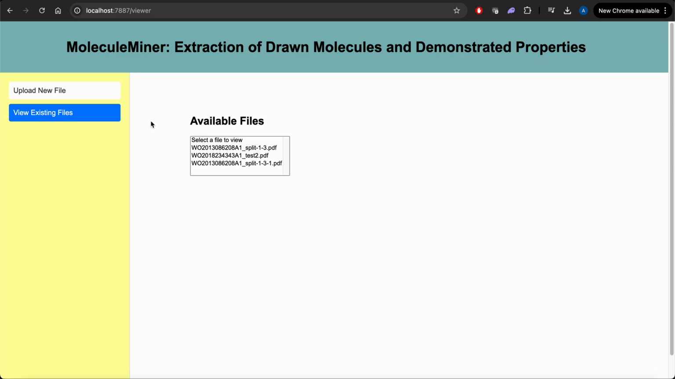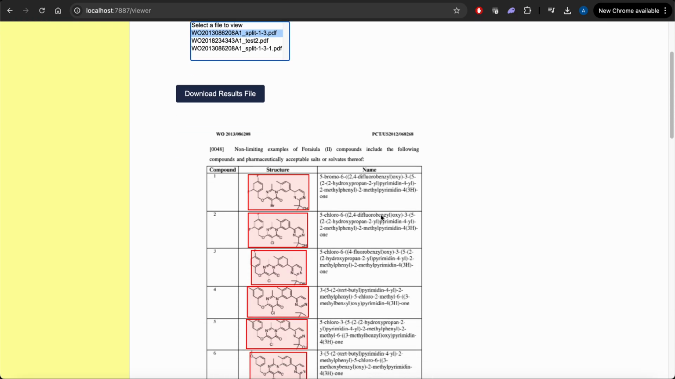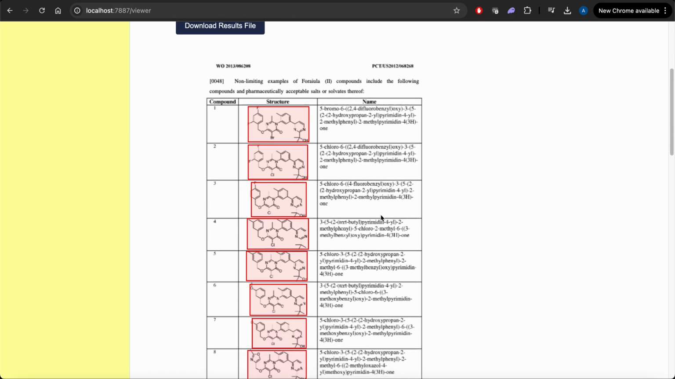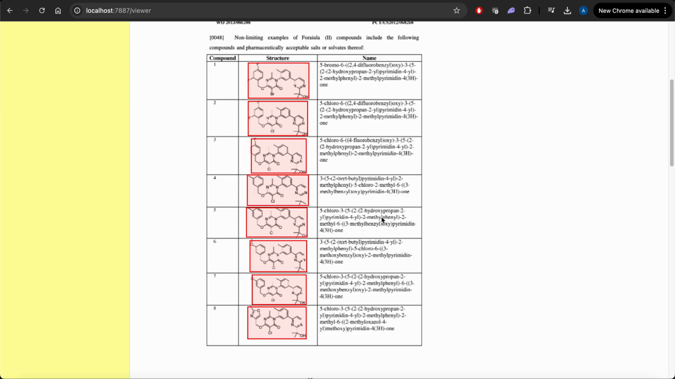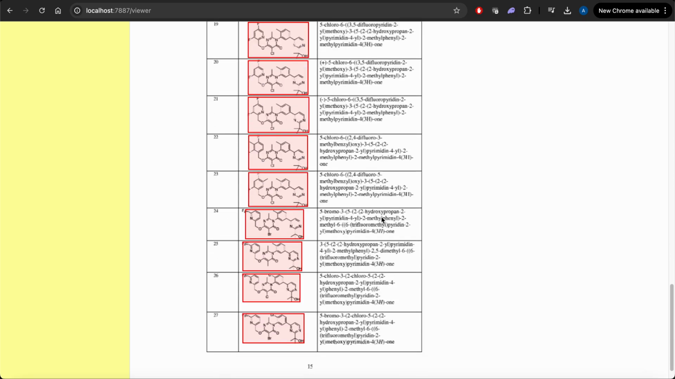So, on clicking this tab, you can see that for the purposes of this demo, we have already pre-processed 3 different PDF files. So on clicking any of these files, let's say we click the first file here, you can see that the system allows us to basically look at all the pages where a molecule has been detected. So this is the first page where a molecule has been detected in the PDF. This is the second, and this is the third.